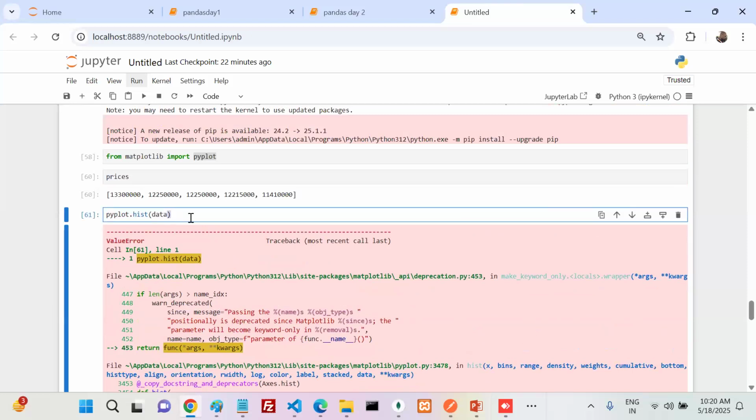So it's prices, right? Not data. We are passing that data. Prices. Yeah, correct, you're right. Prices, right? Okay, here.